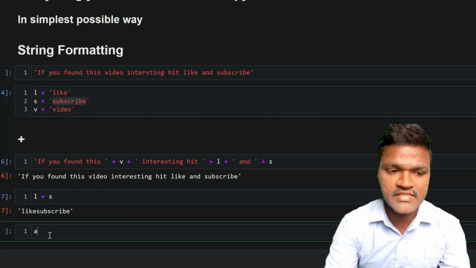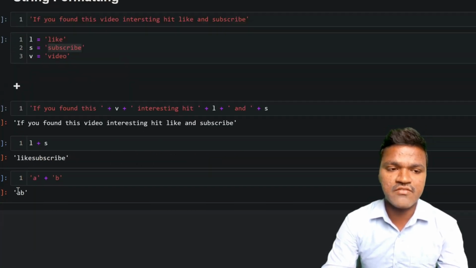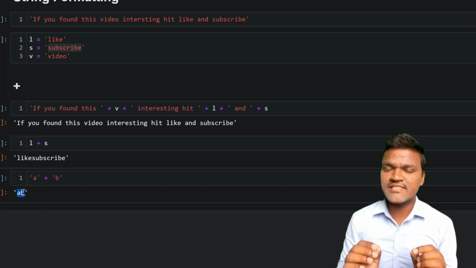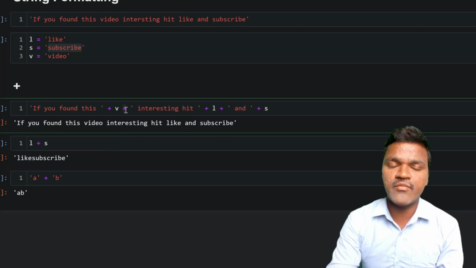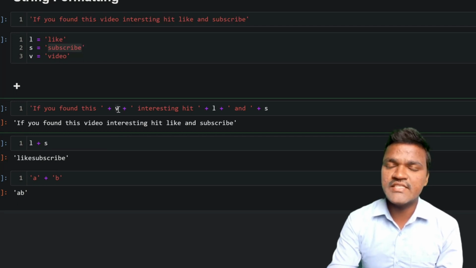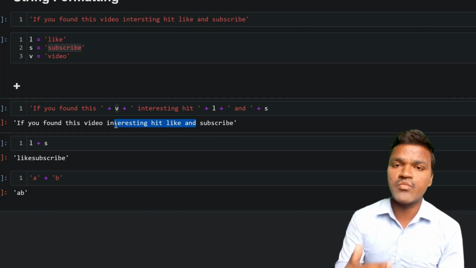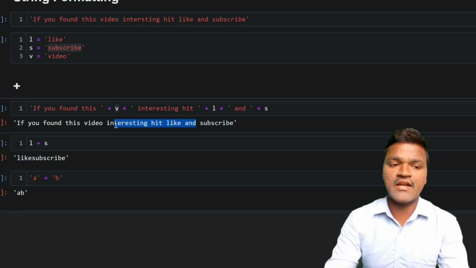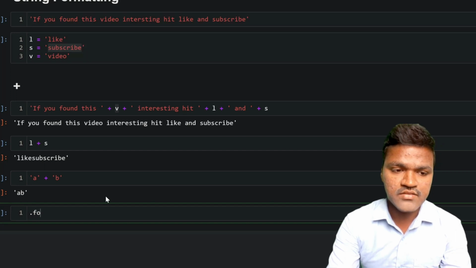So I will be using, let's say, a string A, and after that I will concatenate this particular A with B. And if I execute this, you can see the result, which is AB. So like this, by using string concatenation, by using this plus operator, we can arrange and format the values, the variables inside of the string. Let us go ahead and see one more method in order to format. And the method is nothing but dot format.